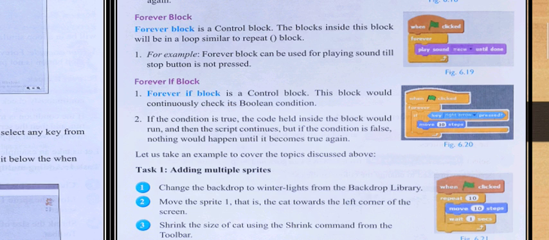That means, as we learned earlier, if the condition is true it will run, and if false then it will not run.